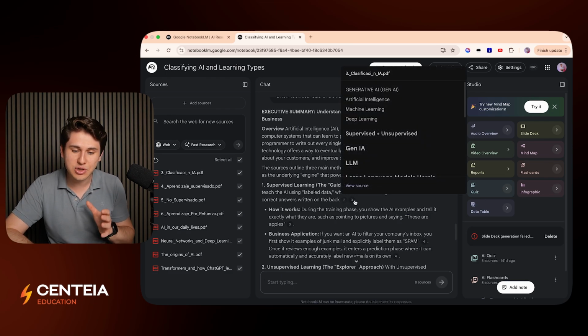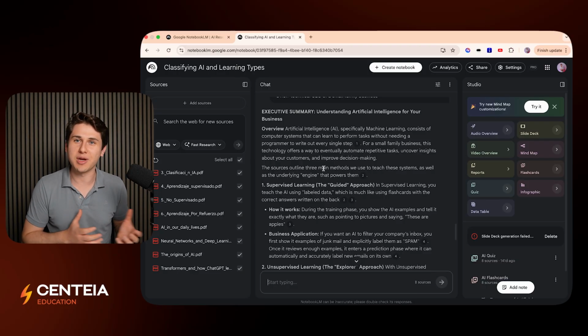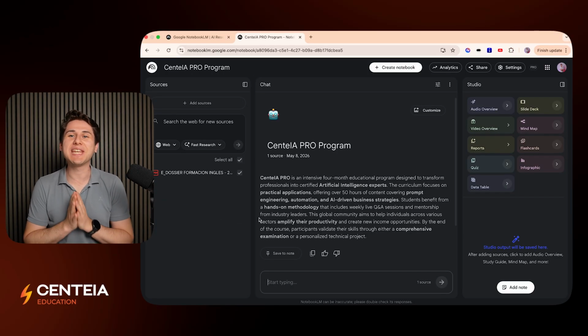It's citing all of the sources, as you can see, and you can go and check your PDF to make sure that it's accurate or just to read it if you're interested. All right, guys, moving on to tip number 4.